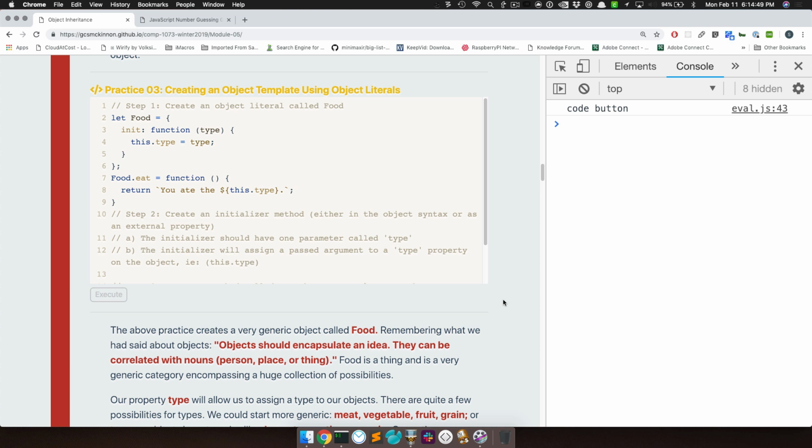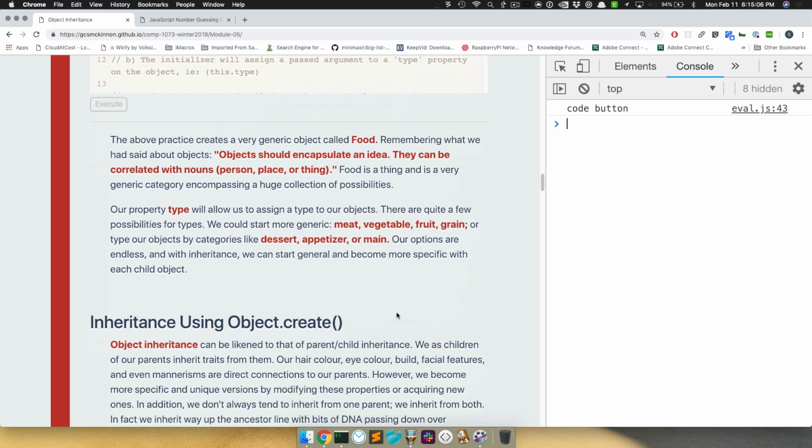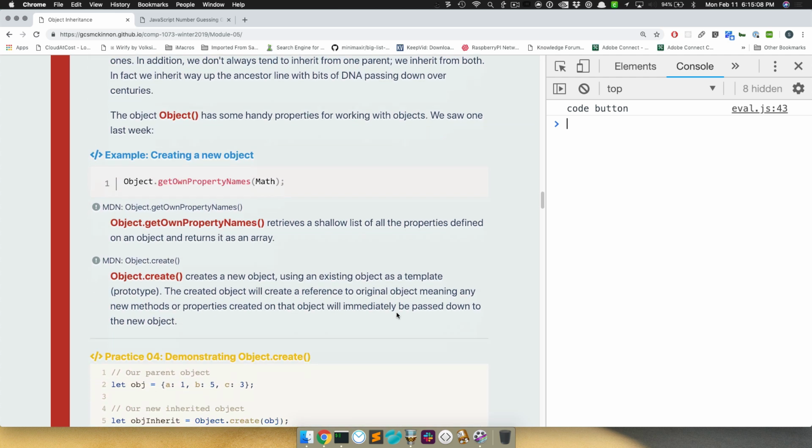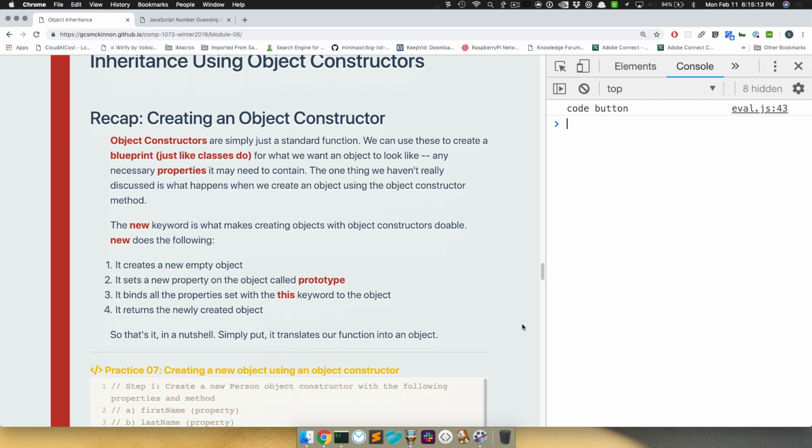Composition is basically taking the traits that the object requires and making it have those traits. So a dog can walk but barks. A human can walk but talks. So both dog and human can inherit the trait walk, but each one will receive its own version of barking and talking. We also talked about inheritance using Object.create. We talked about inheritance using object constructors.